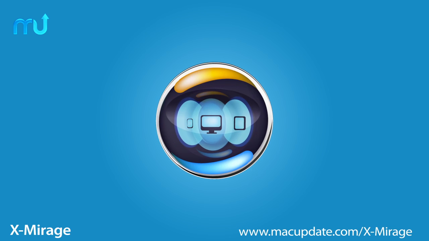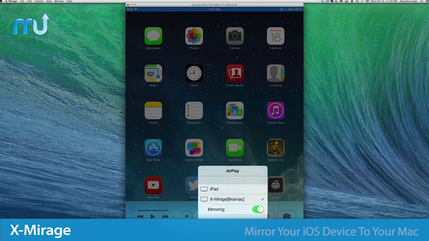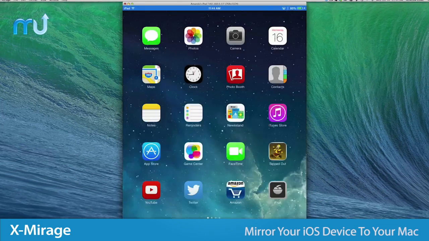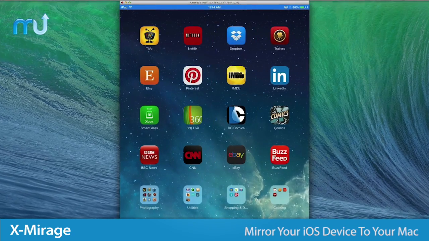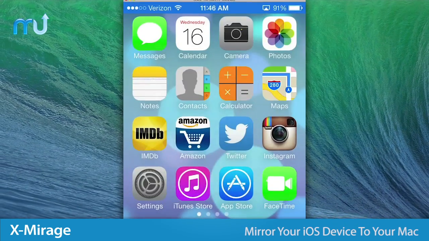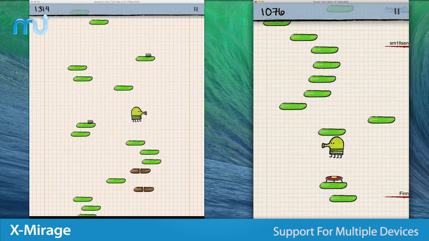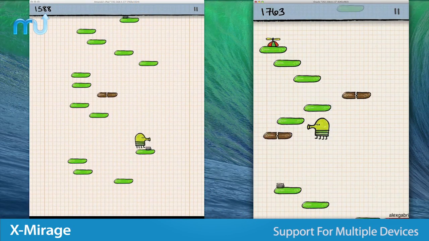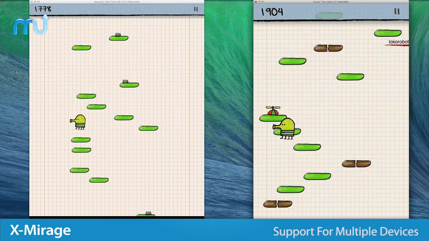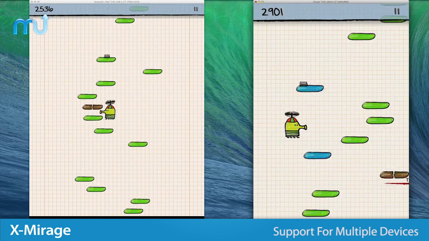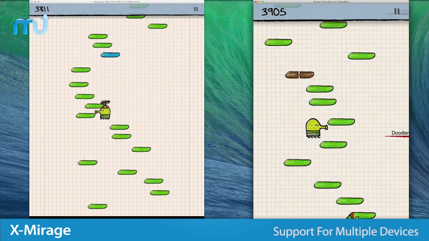Stream photos, music, movies, and more from your iOS device to your Mac with X-Mirage. Easily mirror the screen of your iPad, iPhone, or iPod Touch to your Mac wirelessly and enjoy your content on a larger display. With X-Mirage, you can take your iOS games to the big screen. And with support to connect multiple devices, you can turn any game into a friendly multiplayer competition.